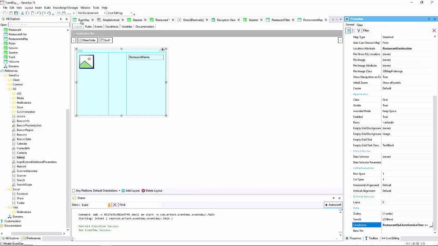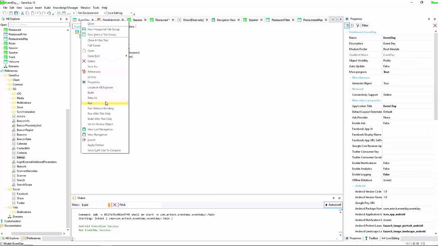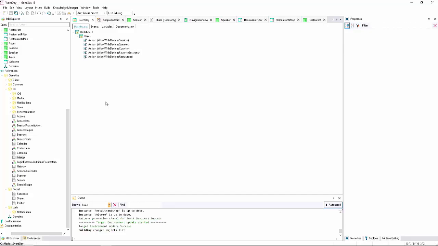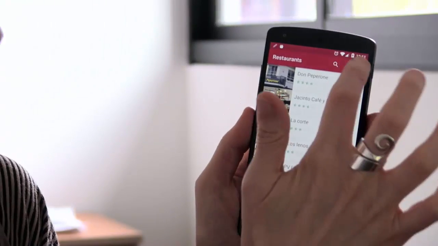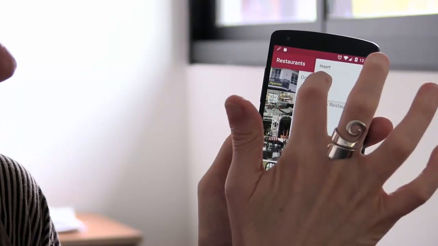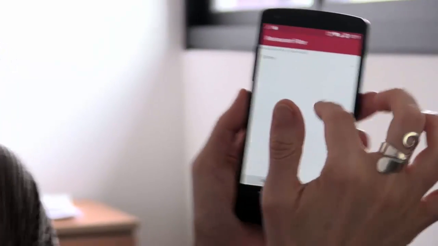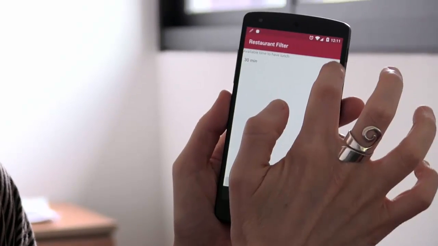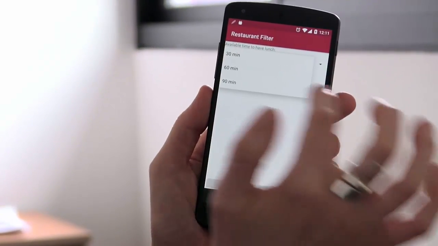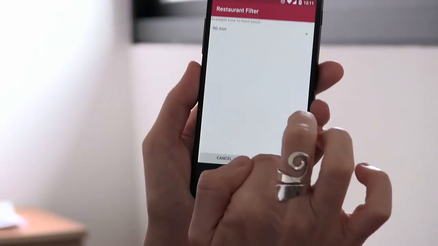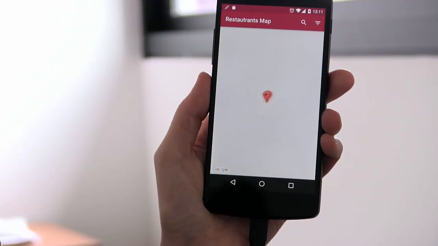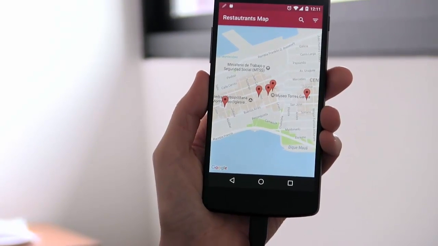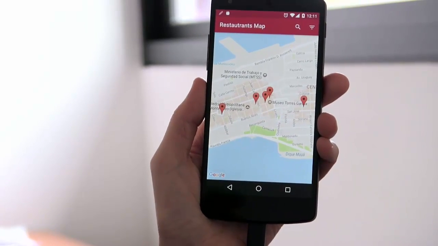To test it in GeneXus, we select Run. We open the restaurants, and there we choose the Maps option. Note that the intermediate panel is opened to ask for the maximum time available for lunch. Suppose that it's 90 minutes, so we click on OK here. This other panel is then opened with the restaurants that meet the desired condition as points on the map.